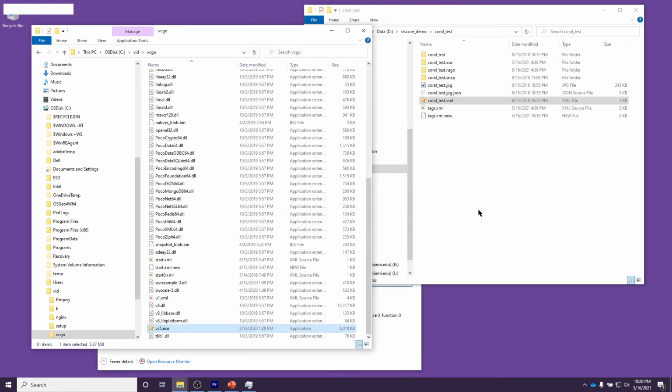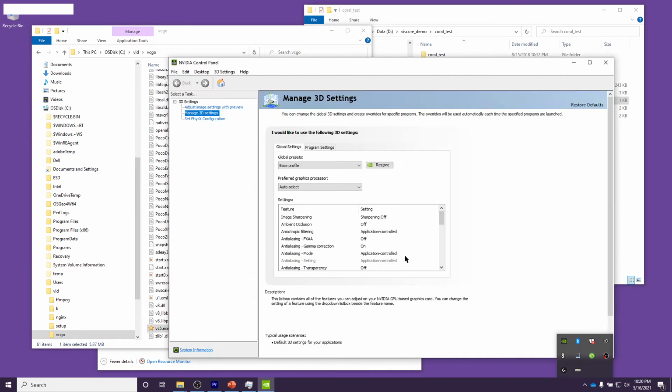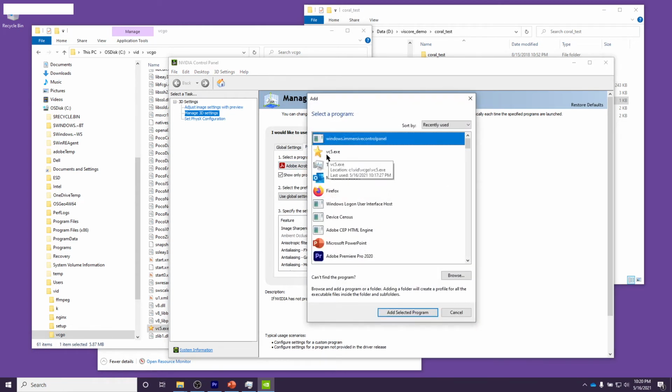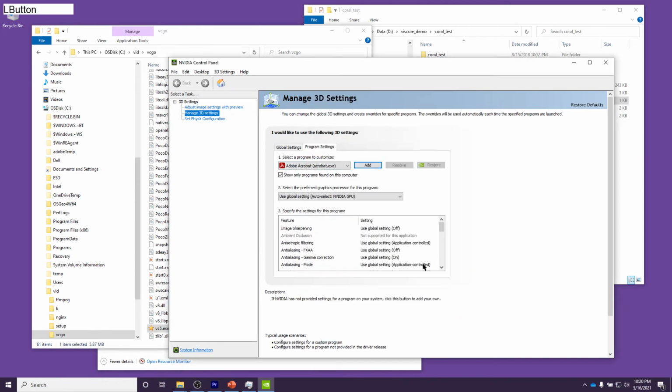Yet a third way to do it, at least with NVIDIA graphics cards, is to use the NVIDIA menu, the system tray menu. So you go down here, open the NVIDIA card configuration menu. Under here, you can specify that I would like to use the following 3D settings for a particular program. You would add Viscore vc5.exe, and then in here you can select which graphics card you want to use. So those are three ways to do it.